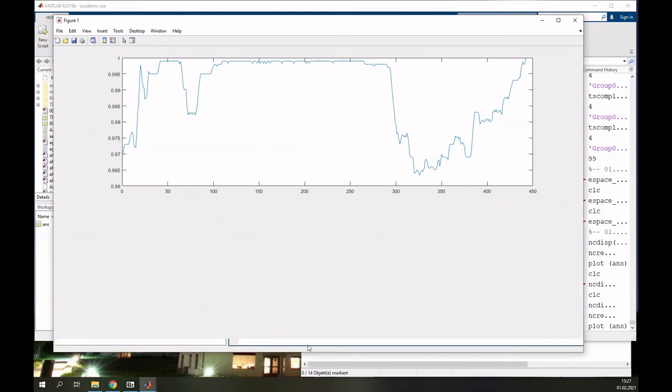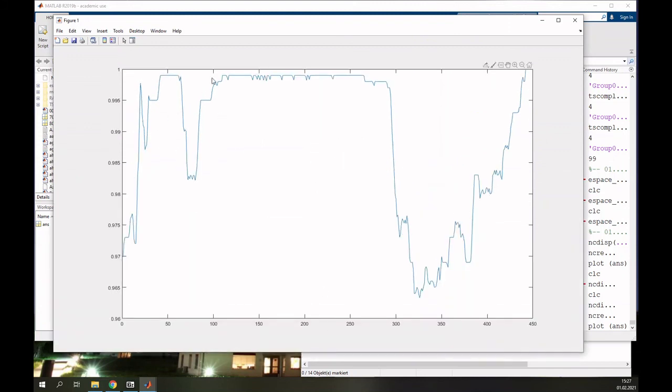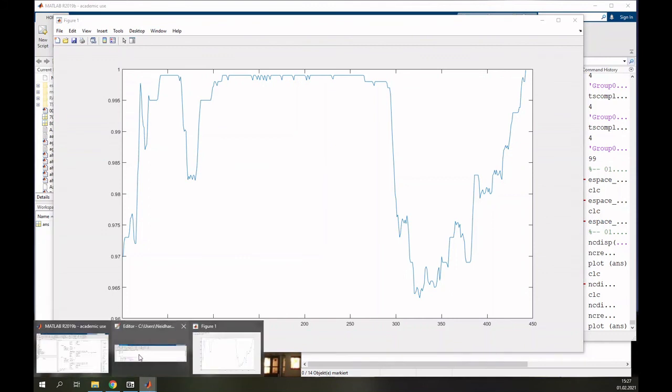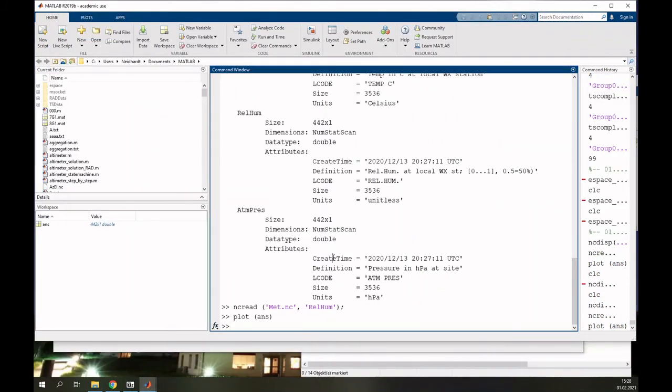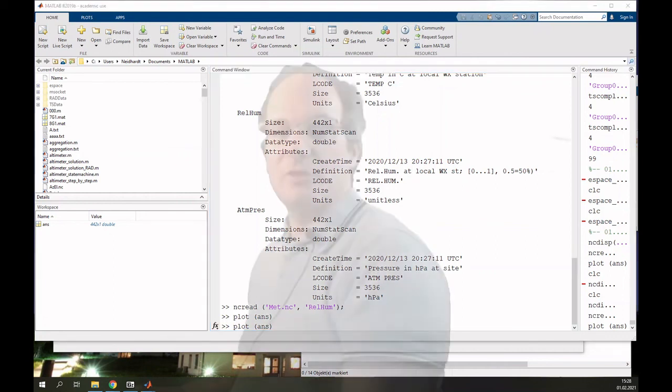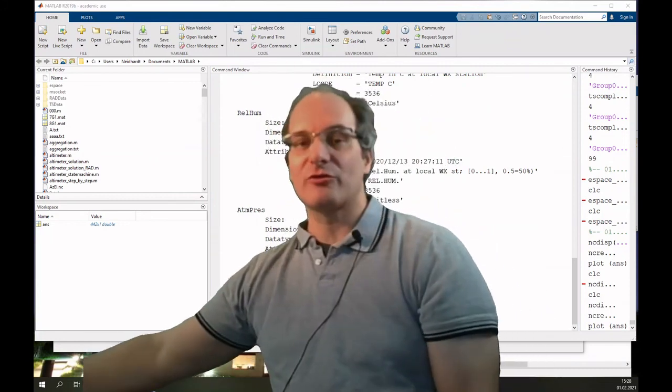So this was for 24 hours the behavior of the relative humidity at Wettzell. And you see, I just used 3 functions. So I used ncdisp, then ncread, and plot ans. So that's it. And with this, we have now a very helpful utility to deal with our different, let's say, very important and really sophisticated data sets.